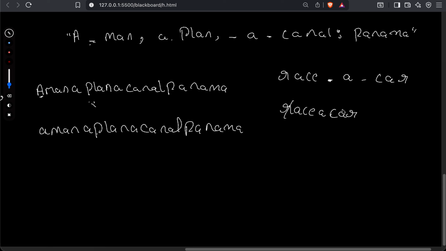So see, r, a, c, e, c, a, r. Compare: E is not equal to C. So it was not the same, so in this case we have to return false.